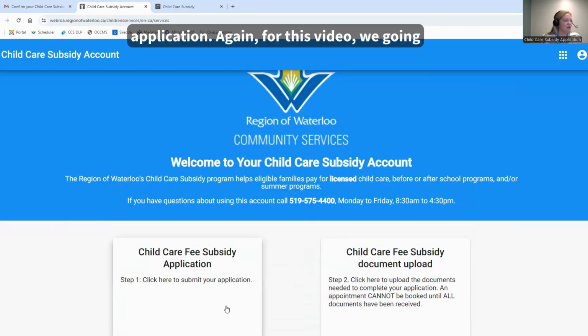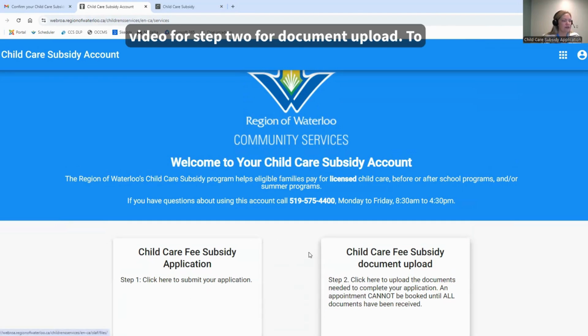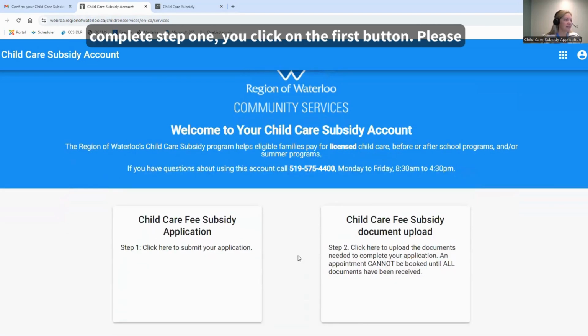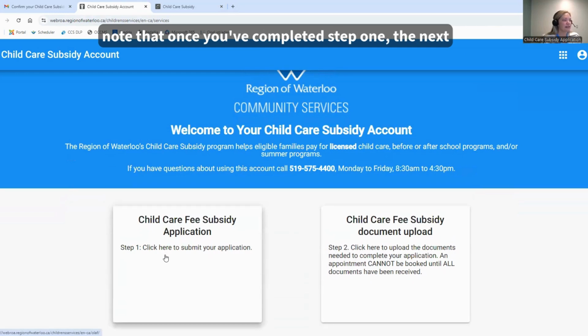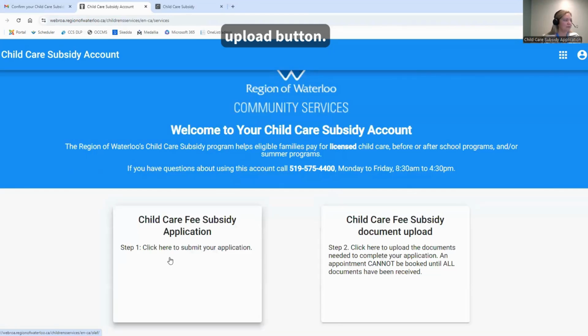Again, for this video, we are going to be doing step one of the application, and there will be a second video for step two for document upload. To complete step one, you click on the first button. Please note that once you've completed step one, the next time that you sign into this account, you will no longer have the option for a step one button. It will only show the document upload button.